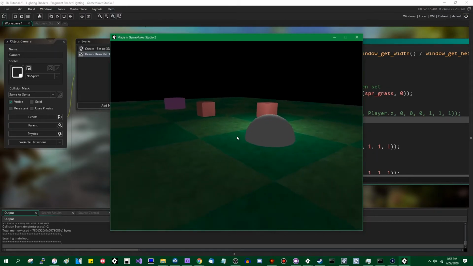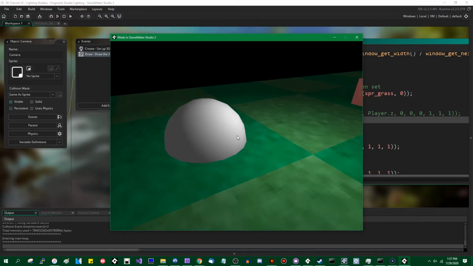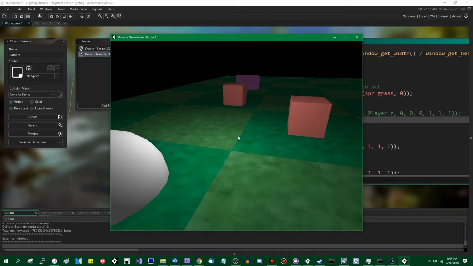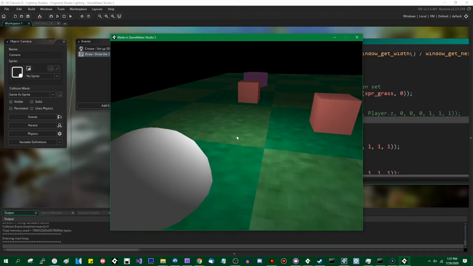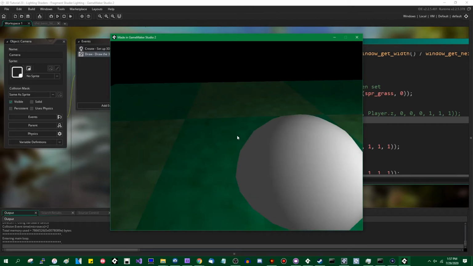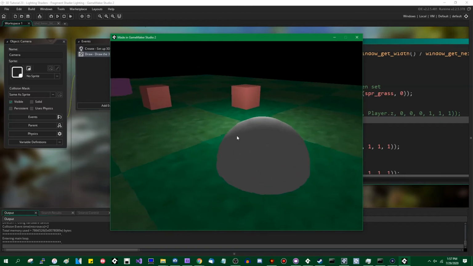In the next video for spotlights, I will be going with the third-person camera, because spotlights look more impressive when you can see something moving in and out of them. But that is a topic for next week. All right, Fragment shader lighting.